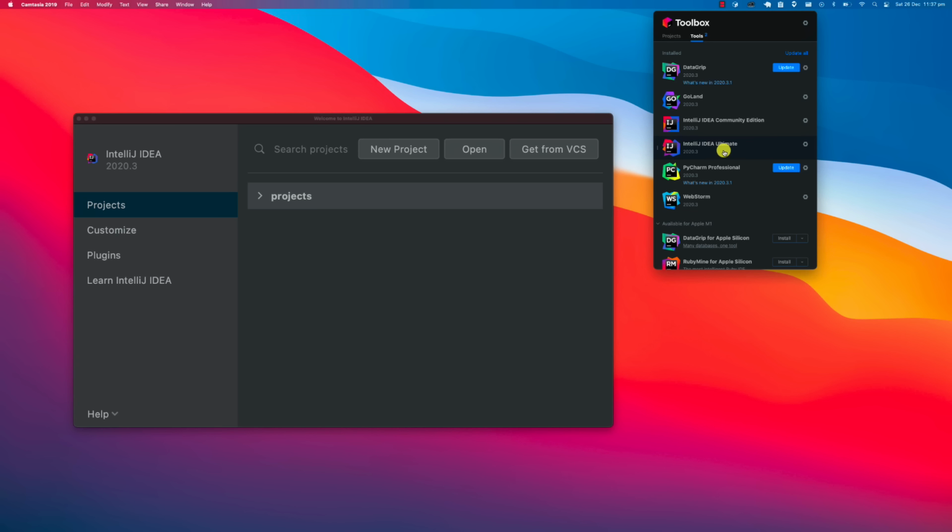One thing with the Ultimate Edition is that it's not free, but there is a 30-day trial which you can use. So I would definitely recommend you to use the Ultimate Edition if you can, given that there is a 30-day trial. However, if you cannot use the Ultimate Edition for any reason, go ahead and use the Community Edition, which is absolutely free, but it doesn't give us the database GUI client. So this is one disadvantage.